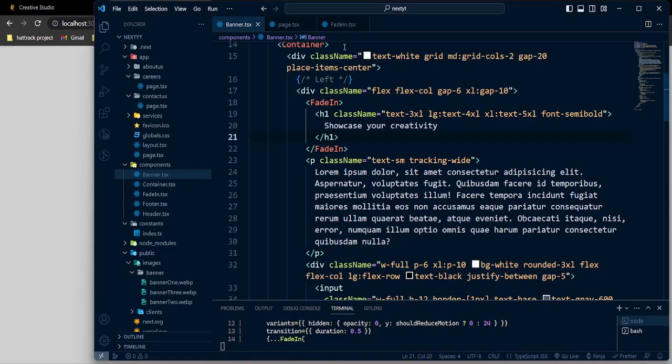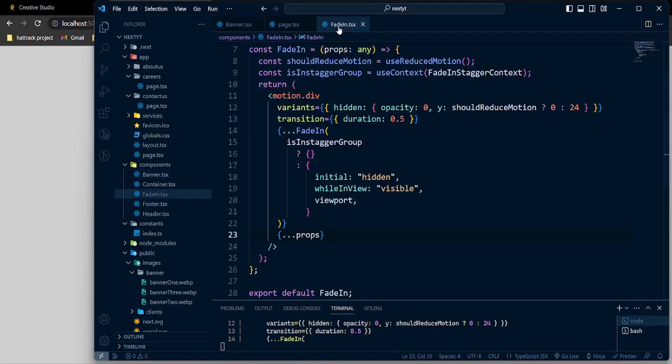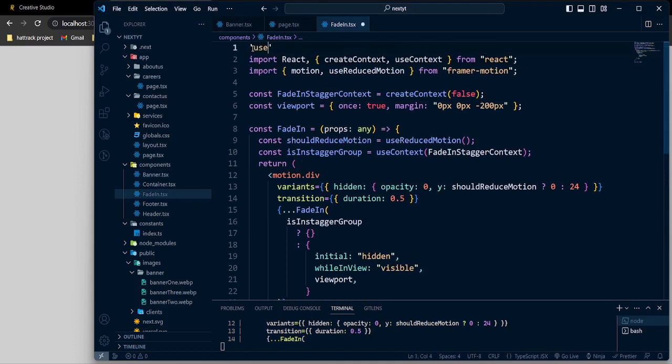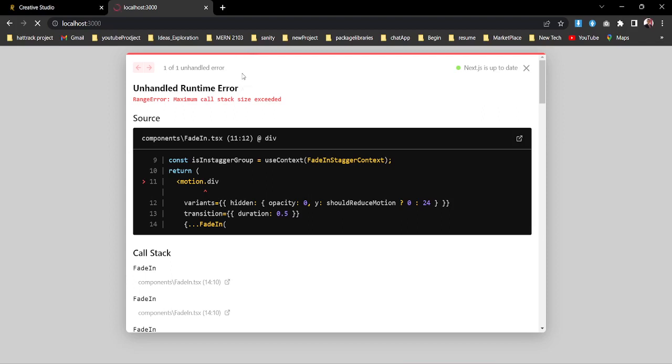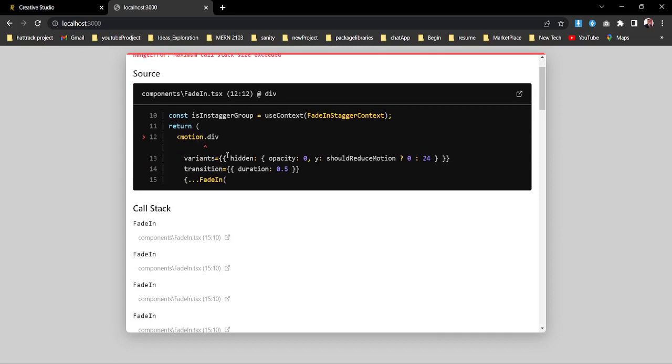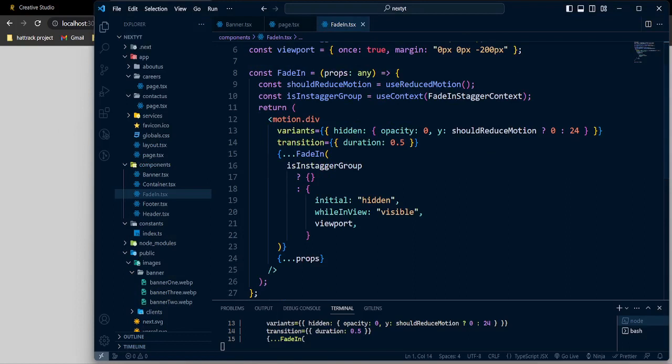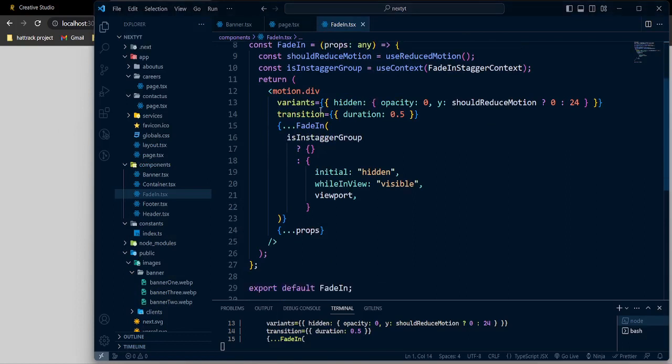Okay, let's see if we are having an error. And of course we need to make it the same way, that use client. Okay, let's see. Okay, the motion div having the variants. Okay, let's just go over there. Let's see what we pass as wrong. Motion div the variants, we are passing the variants and other things.